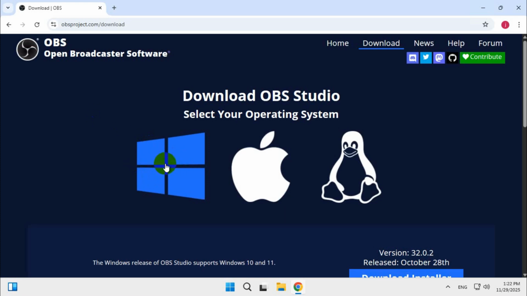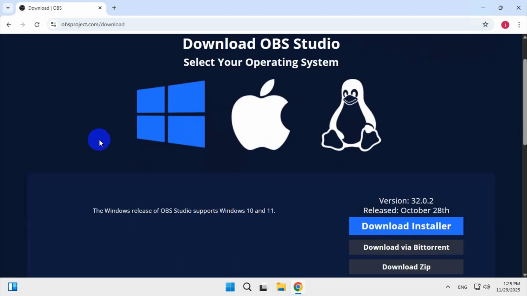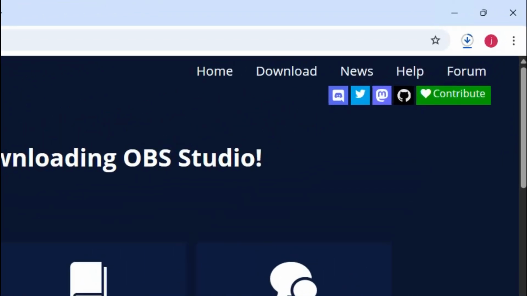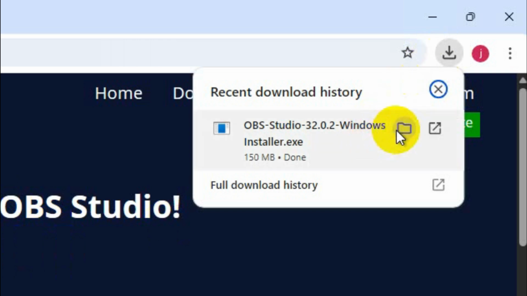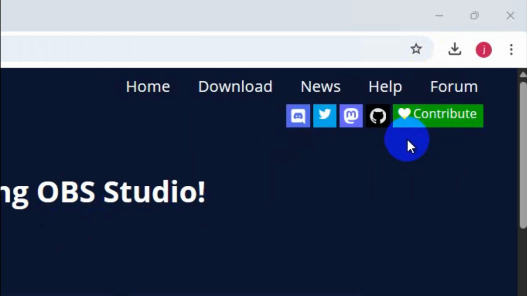Here you will find Download OBS Studio. Select your operating system. As I have Windows 11, click on the Windows icon here and scroll down. Then click on Download Installer. And the download has started. Download is finished. Click on the download icon on the upper right corner and click on Show in Folder.